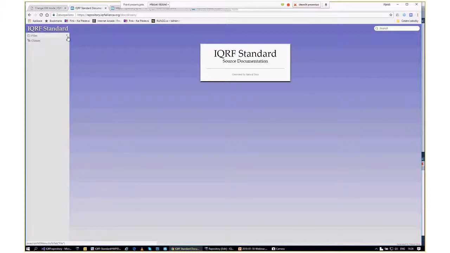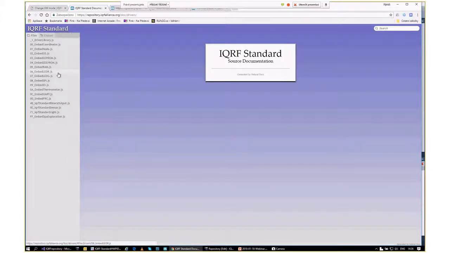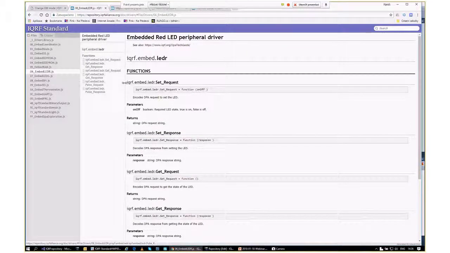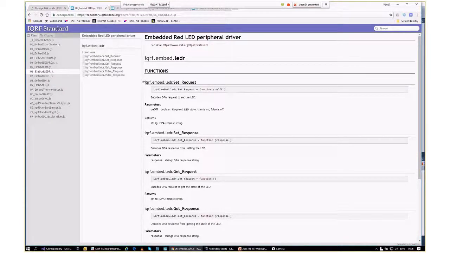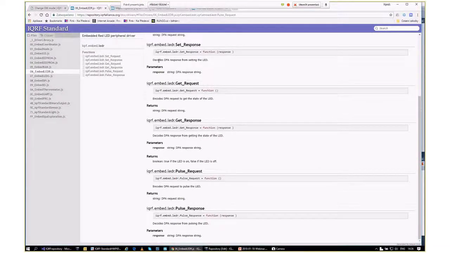And let's look, for instance, at the very simple driver for LED. So if we go to the LED and let's say you want to pulse the LED. All you do is call this request function. It encodes for you the DPA request to pulse the LED. You pass the request to your gateway. You will get back the response, and you will call another pairing function, response1, to decode it. And this is it. Very simple. You don't have to know the number of the peripheral. You don't have to know the command number. You don't have to type in the hardware profile ID and all the other things that you normally have to do when dealing with byte-oriented DPA messages.